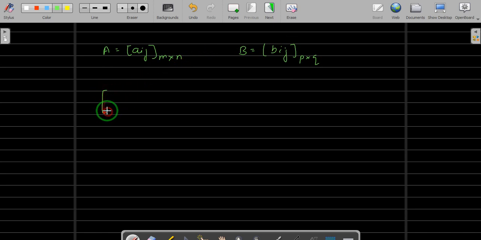For example, let me take a simple one, say 1, 2, 3, 4, plus another matrix, 5, 6, 7, 8. Now to add these two matrices, we add the corresponding elements. If we take this entry as A11 and this entry as B11, that is first row, first column, where I stands for row and J stands for column, we add the corresponding entries. So this is 1 plus 5, that is nothing but A11 plus B11.